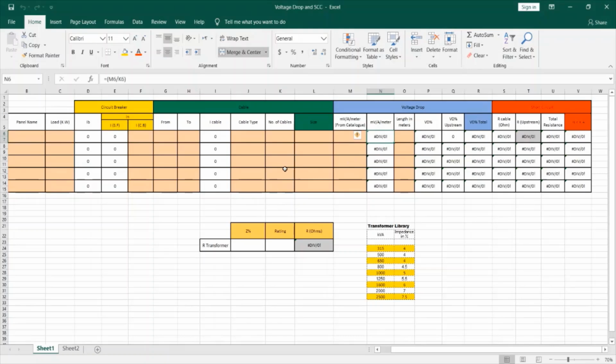Actually, to fill up this table, we can refer to our single line diagram to obtain most of the values needed here, like the loads, for example. We can also have the information about the cables, the type, the number of cables, the size of the cable, the millivolt per ampere per meter, and so on. But instead of that, it is always advised to gather this information of your design in one table to make it easier for yourself when calculating voltage drop and short circuit.